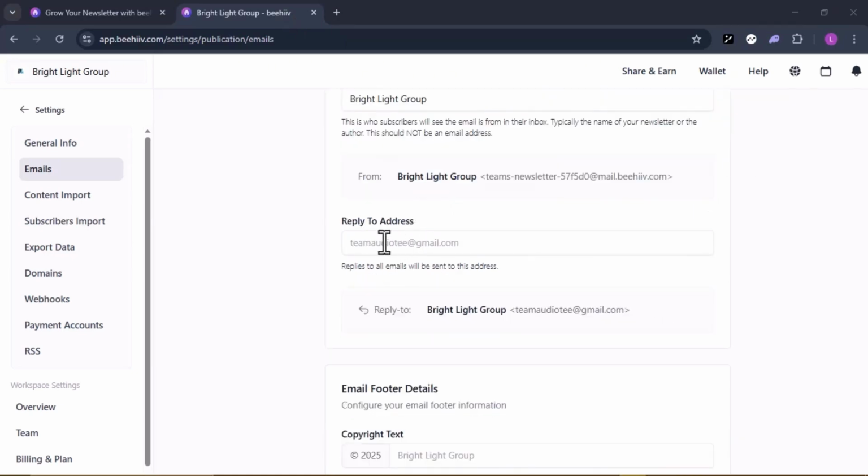Here you can see an option for the reply-to email address. Now this is important because anytime someone replies to your newsletter, this is where the responses will land. If you leave it blank, Beehiiv might just handle it in the background, and you could miss out on valuable replies from your subscribers.